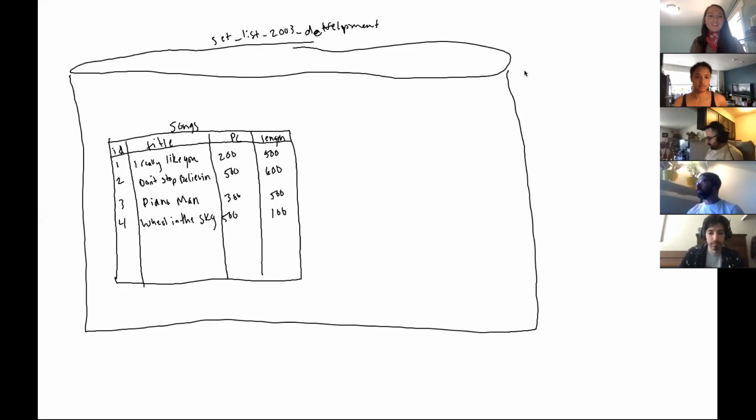All right. So we have our songs table, and we're noticing that it's in our database. I'm just going to put this as my development database, though my testing database also knows about these tables, right? Okay. Any questions on what our database looks like so far?